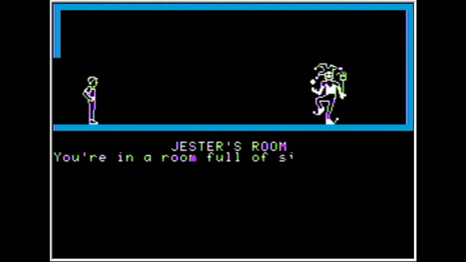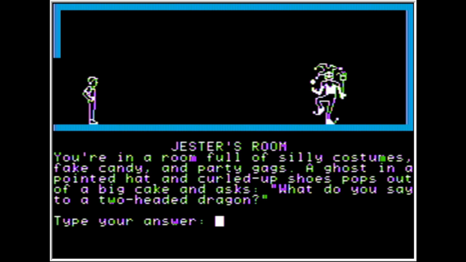Hey, it's a person. Jester's room. You're in a room of silly costumes, fake candy, and party gags. A ghost in a pointed hat and curled up shoes pops out of a big cake and asks you, what do you say to a two-headed dragon? So this joke answer is not anywhere in the game. I don't know if it just expects you to know it, but the answer is hello, hello. Because it has two heads.